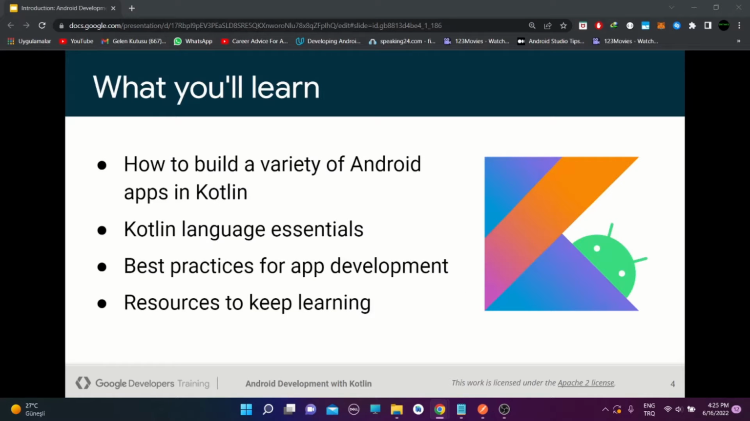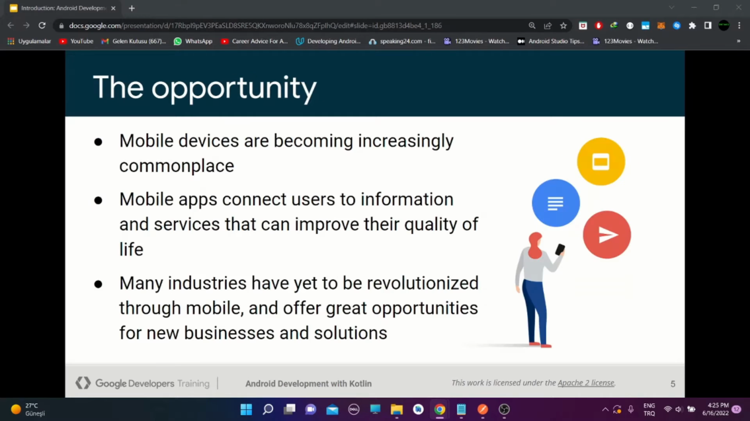So what will you get? You will learn how to build a variety of Android applications in Kotlin, Kotlin language essentials, best practices for app development, and resources to keep learning.